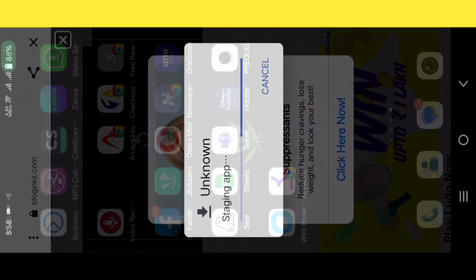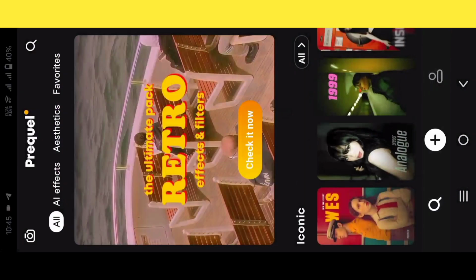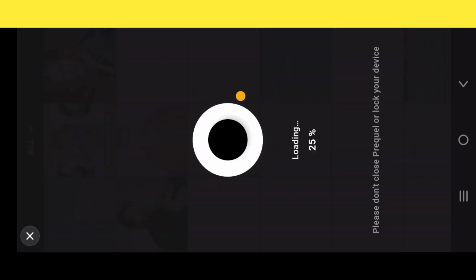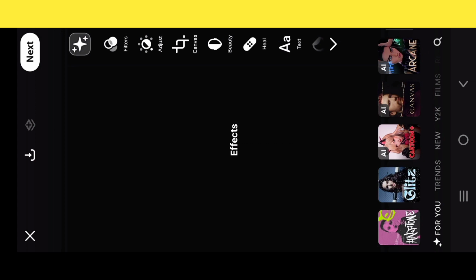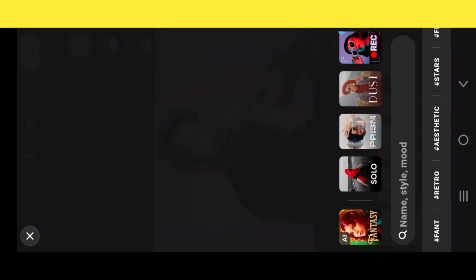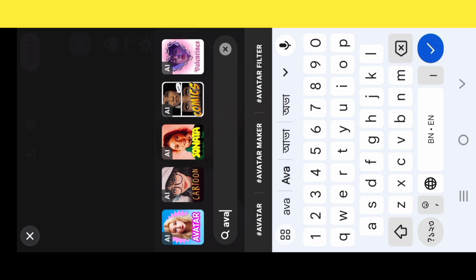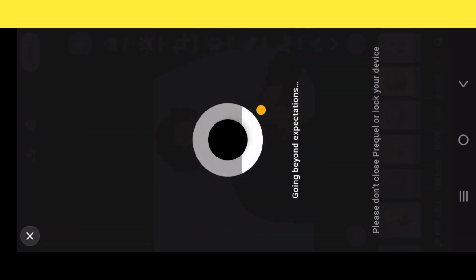Now, open the Prequel app. Now, click the plus icon, and select your photo. Now, click the search icon, and search avatar option. Click the avatar option, and wait for 10 seconds.